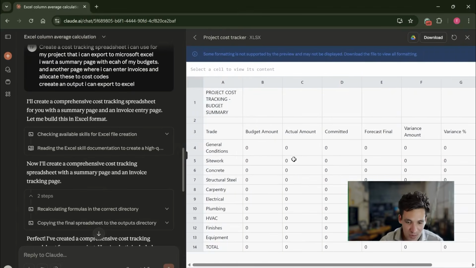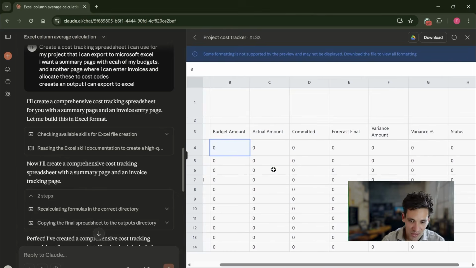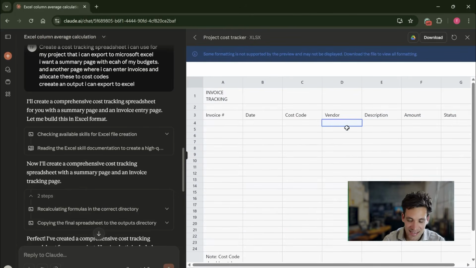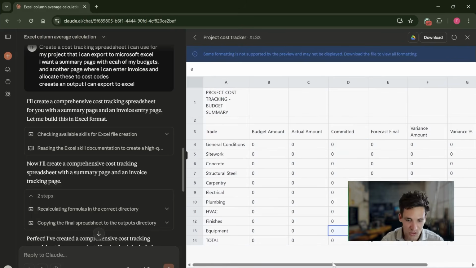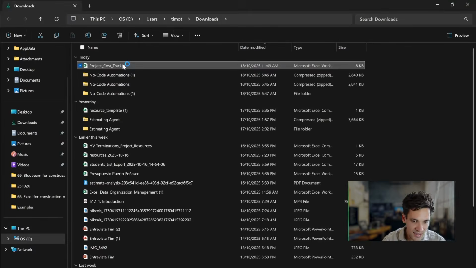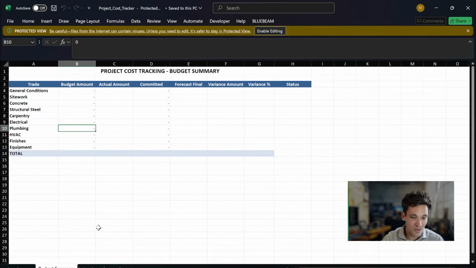And looking at the output that Claude has produced, you can see that there's a budget summary with budget amount, actual amount, committed, forecast, so on. And then a section where we can enter our invoices. You might not like it, you can prompt Claude again to say, change this, change that, whatever you want to do. But it's created a pretty good starting template. You can then download that and open that in Excel directly, and you have an Excel template that you can start using. So I hope that helps.